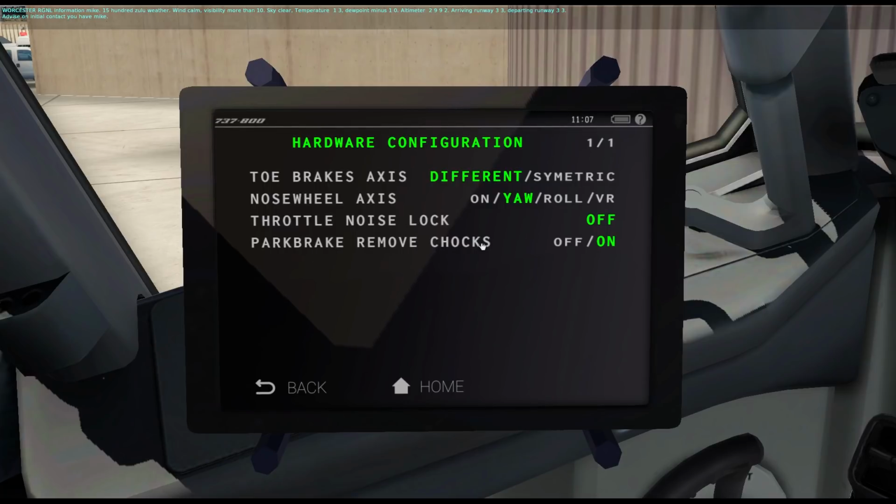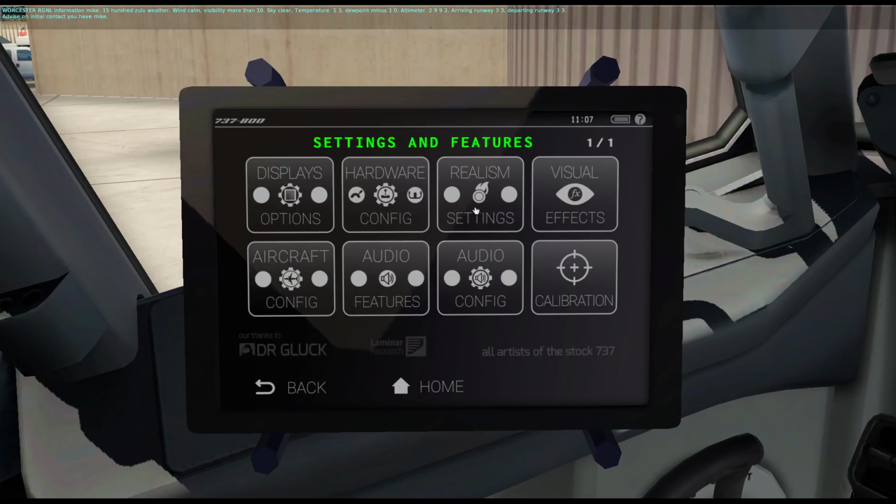Now, parking brake, remove chocks. I think that's saying that if you release your parking brake, it will remove any chocks that are set. Not from any external plugins, but from the Zibo mod chocks themselves. So I don't know exactly what this is, but that's my best guess, and I think that's what makes the most sense. So moving back here, we're going to go to Realism.